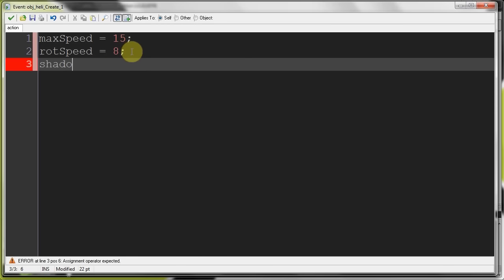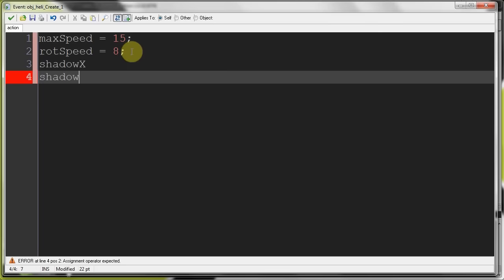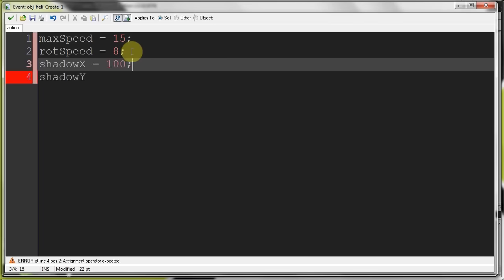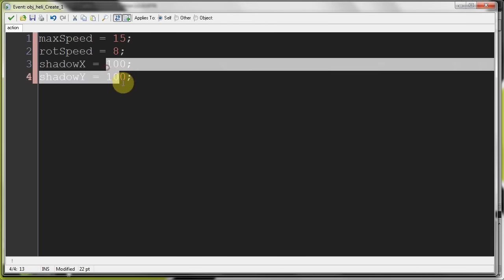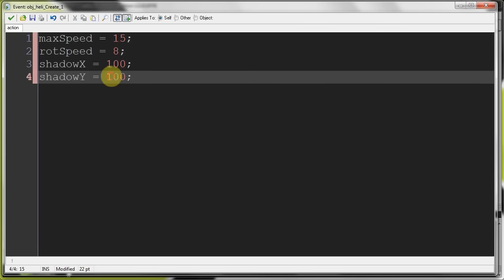Then I've got shadow. Shadow X and shadow Y. I'm going to set these to 100 by 100. This is how many pixels away from the helicopter the shadow is. So it's going to be 100 pixels square to the bottom right. 100 to the right and 100 down. See that? From the actual helicopter.